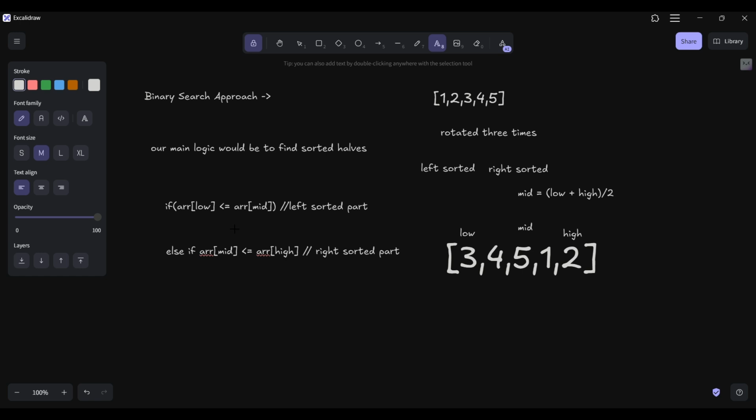Okay, so simply what we say, if it is in the left sorted part, we can say the answer would be array of low. And if it is in the right sorted part, then the answer would be simply array of mid, because it would be the smallest element. Okay, so this is how this approach works.